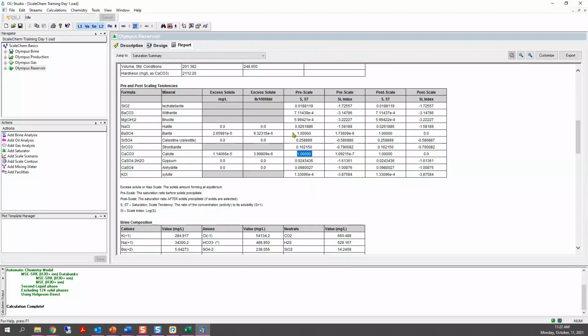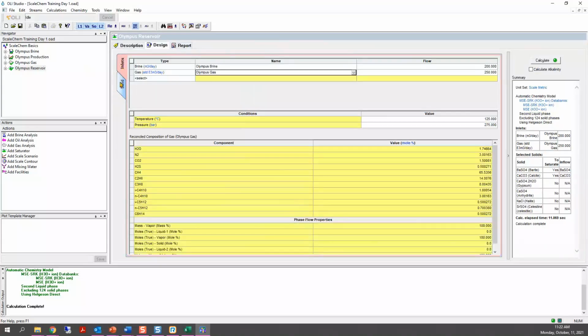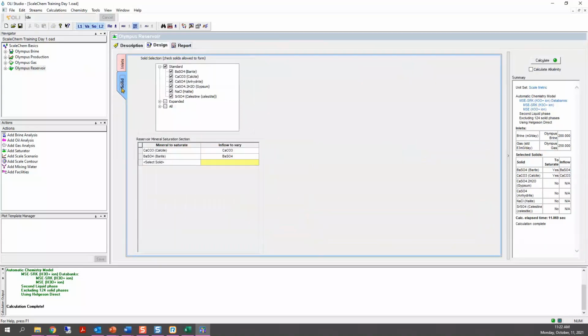Additionally, when I was showing you here, you're mixing the brine with the gas, right? To see what the saturation is between those. And then you're adding additional minerals that would come from where? Like from the formation? Yes, from the formation.